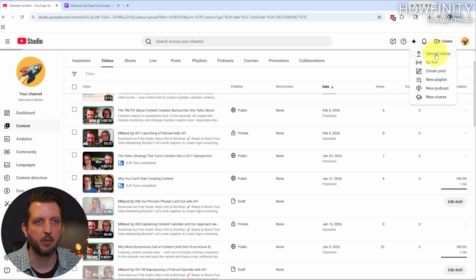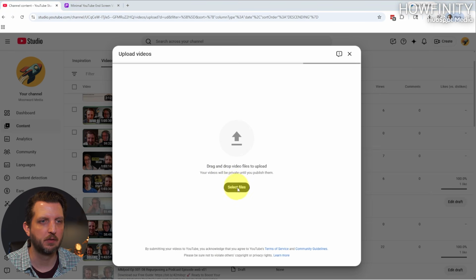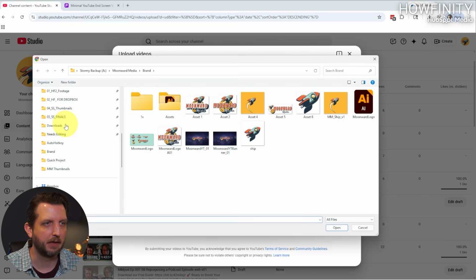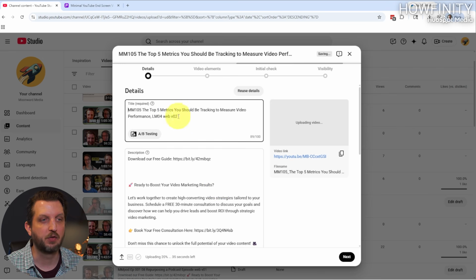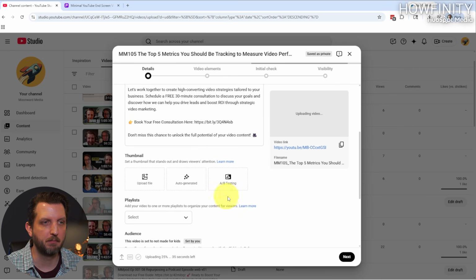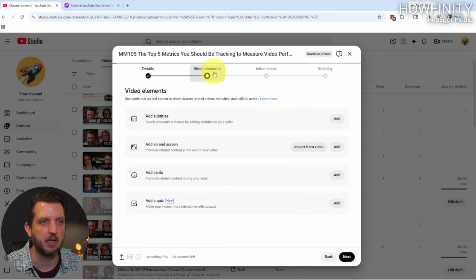So we're going to go to Create, Upload Videos, select the file. Once again, navigate to where you rendered that out. Click on that and open. Obviously, you're going to add the title and description, thumbnail, all of that. But what we're going to do is we're just going to jump ahead to Video Elements.